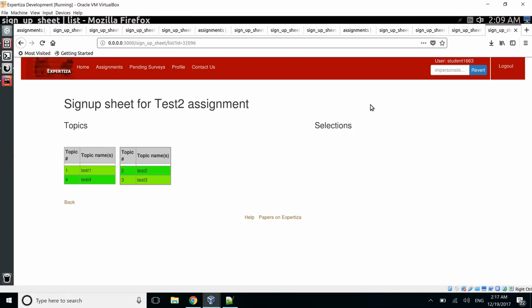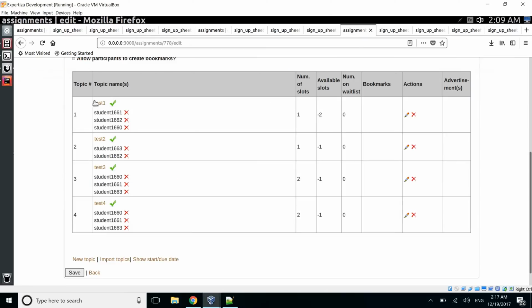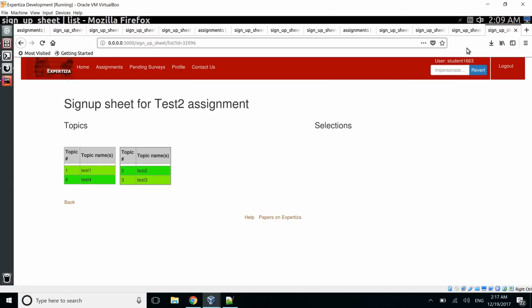Let me check 1663. He didn't show interest in that particular topic, and it's not yet assigned. The maximum limit for each topic is 3, so only 3 students or 3 teams get access to that particular topic. And if you look at the scenario where test 2 is preferred by 1663, it's the top level, and you go to 1662 as well. He also preferred topic 2. They both got assigned to that particular topic.